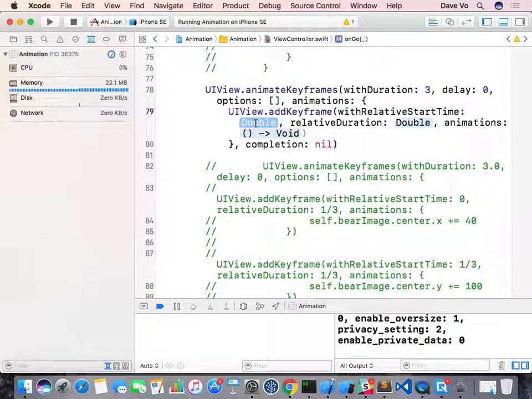So the first parameter is the relative start time. So at what time you want to start this keyframe? So it will start from 0. This is at the very beginning. This is the very first step, so I start from 0. So relative duration. So this is the percentage. So I put this one because I had 3 steps. I put one third, meaning I want to use 1/3 of the time for this one, which is 1 second. I had 3 seconds here. The total duration is 3 seconds, and 1/3 of the time I want to use for this first keyframe.